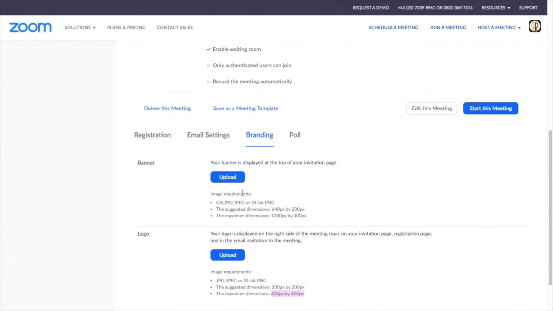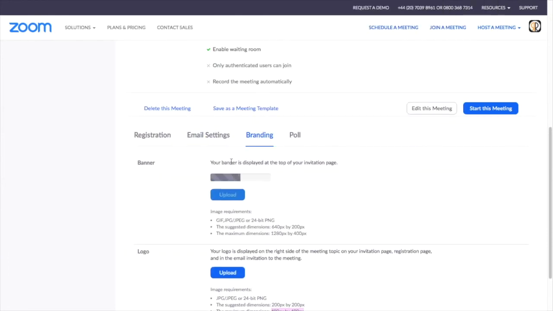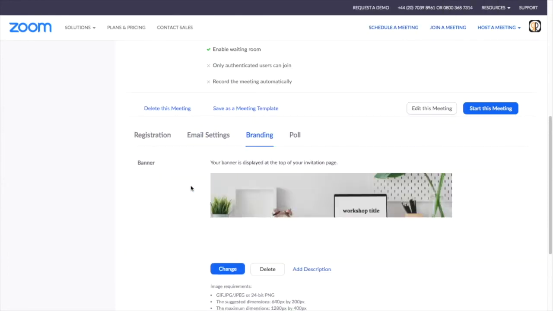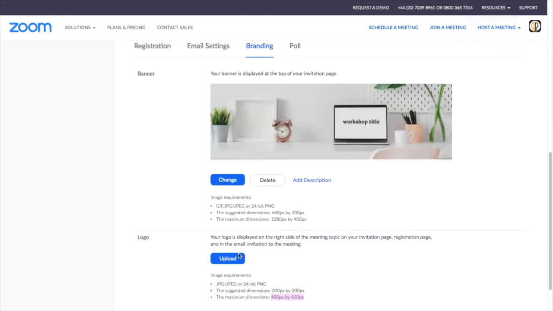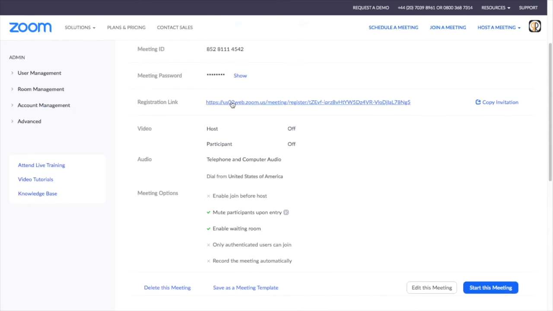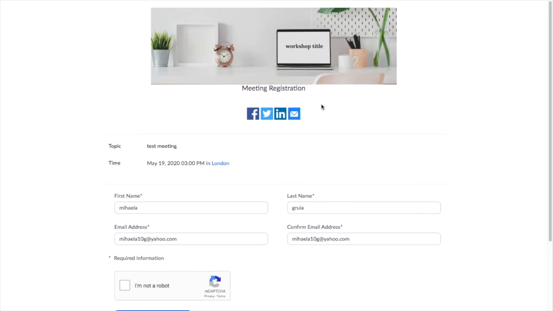Once you've saved it, go ahead and upload it in your Zoom account, and voila! If you click on the registration link right there, look how much prettier that looks. So I hope this helps.